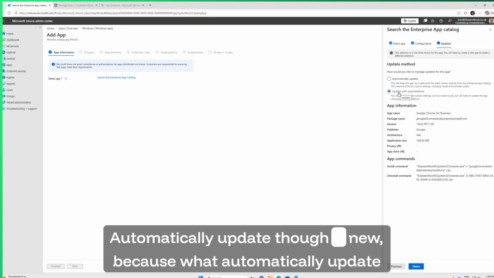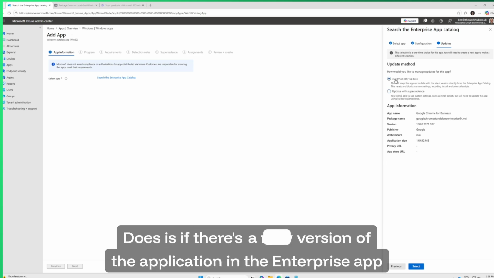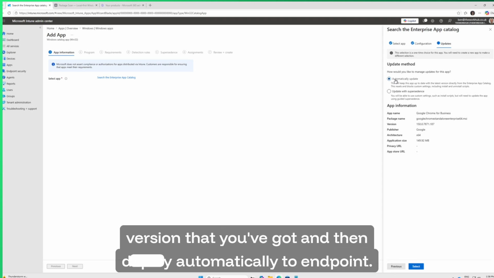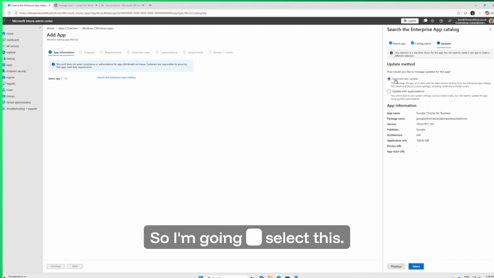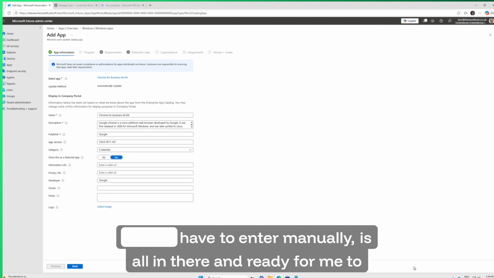Automatically update, though, is new, because what automatically update does is if there's a new version of the application in the Enterprise App Catalog, you can actually deploy that or have that automatically update the version that you've got and then deploy automatically to endpoints. So I'm going to select this. Brilliant. And you can see that all of the prereqs, everything else that I'd usually have to enter manually is all in there and ready for me to select.